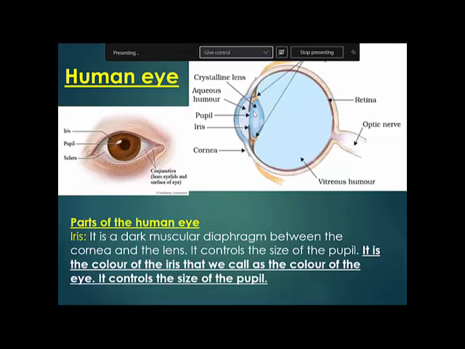Next part is the iris. This is the side view of the eye, and this is the front view of the eye. So which is the iris? First thing in the center is your small, black, circular part. That part is called the pupil. Next to the pupil, this part is known as iris.